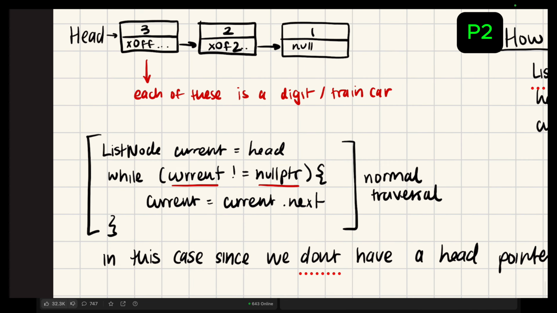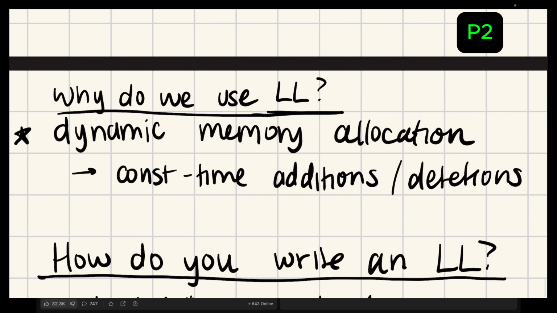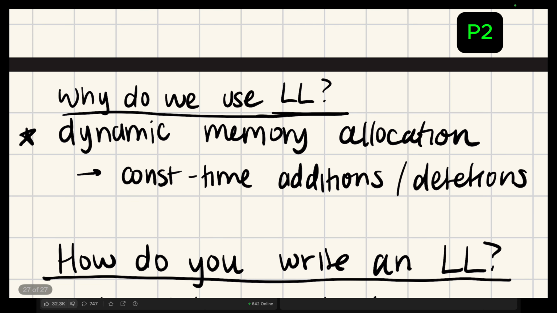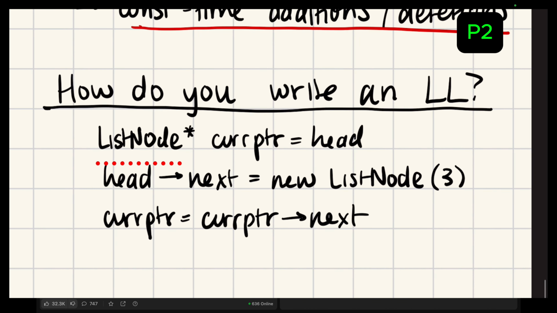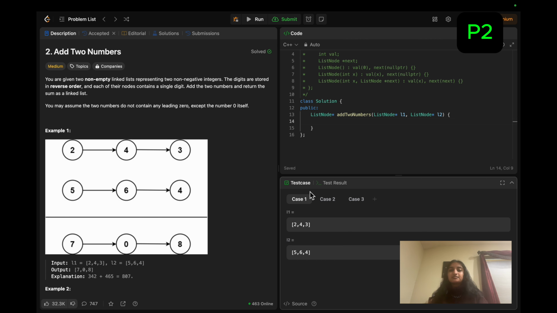And, well, why do we use a linked list? Basically, the problem that a linked list solves that an array does not solve is the concept of dynamic memory allocation. So you can do constant time additions and deletions, which if you were to try to do that in a vector or an array, would take much more time depending on where the value that you want to add or delete is. Okay, so let's start solving this problem.